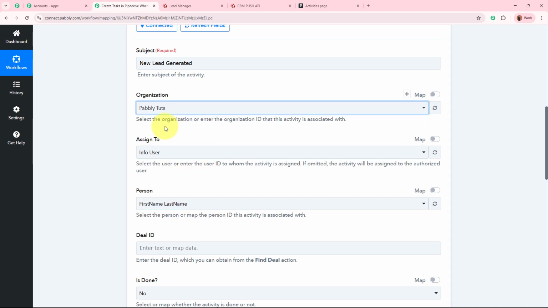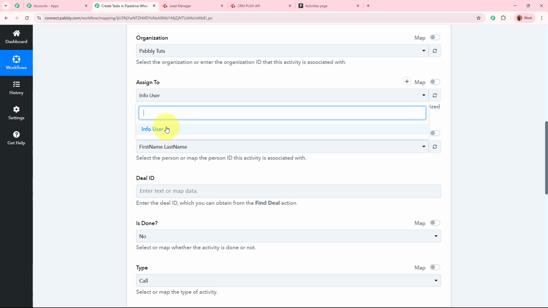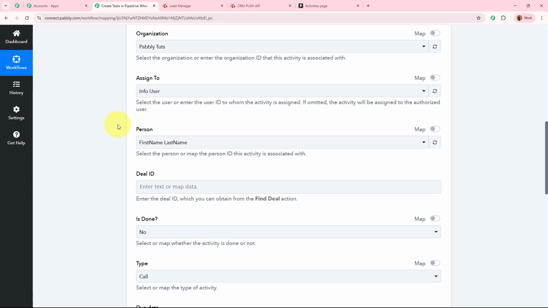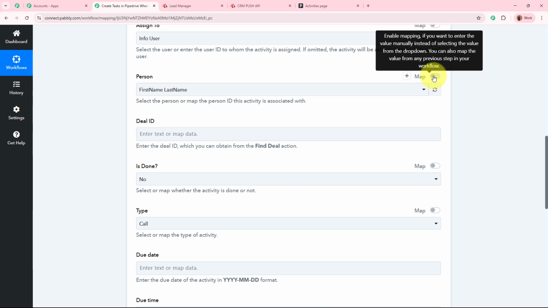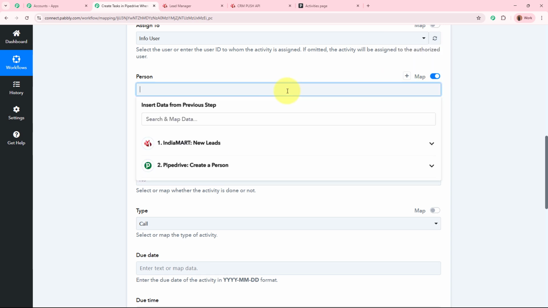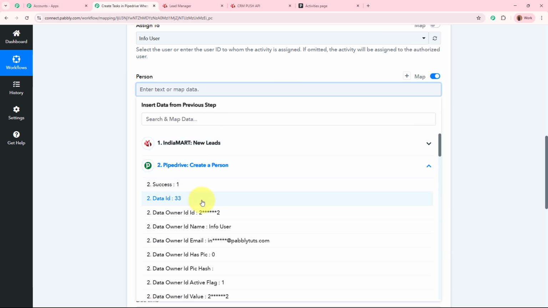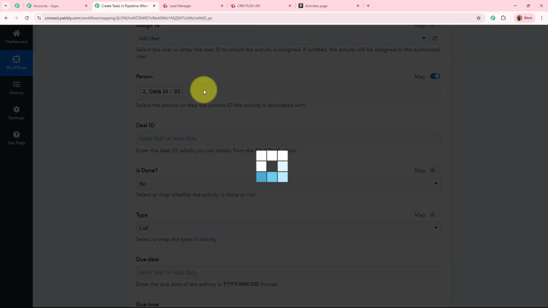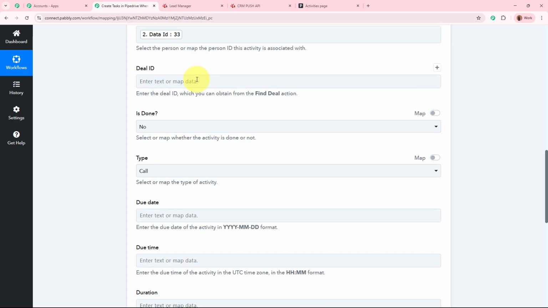For the organization, I'm going to select the organization in which I want to add this activity. For the assign to, I'm going to select the person to whom I want to assign this activity. For the person over here, I'm going to toggle this button on and erase the existing data from here and map the data of the ID of the person that we have created right over here. Okay. Then it is asking for the deal ID, which I do not have, so I'm going to skip that part. Then it is asking for is done.